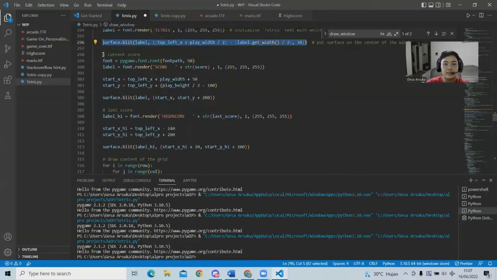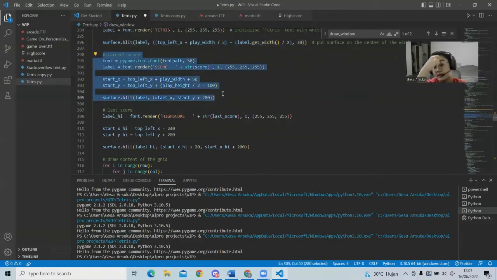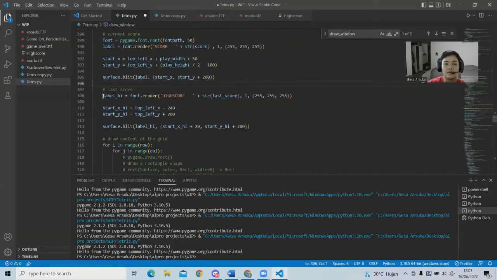This, as the comment suggests, is for drawing or writing the display of the current score. It's going to be like this, pretty straightforward. Last score, label_high = font.render high score, is to establish the high score. It's going to have a string from the last score, which is the score that is in the high score file over here. This is going to be explained in the main menu window. I'm going to explain it in just a second.